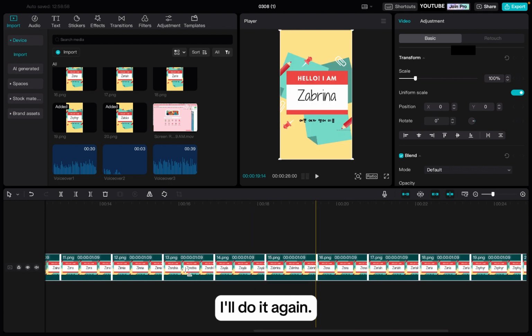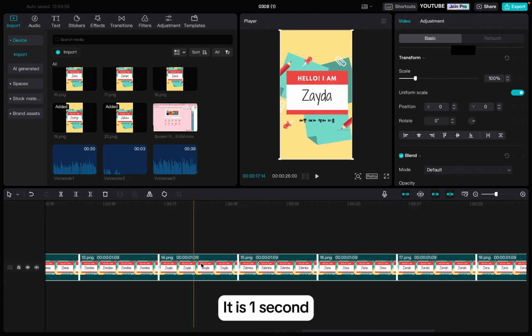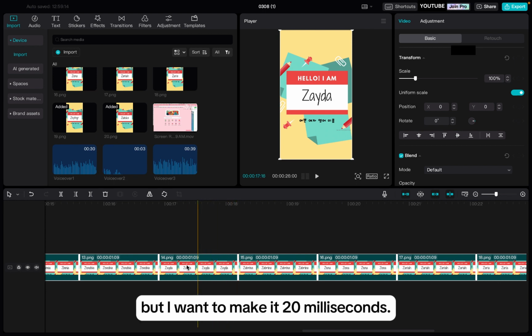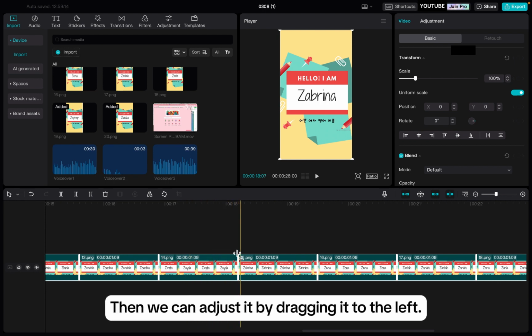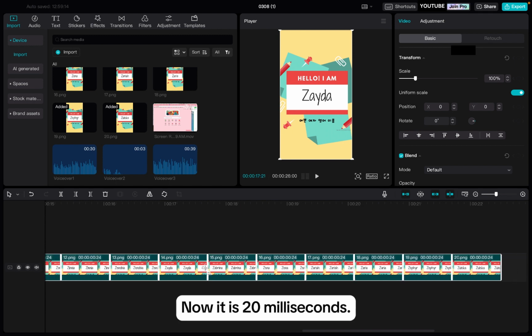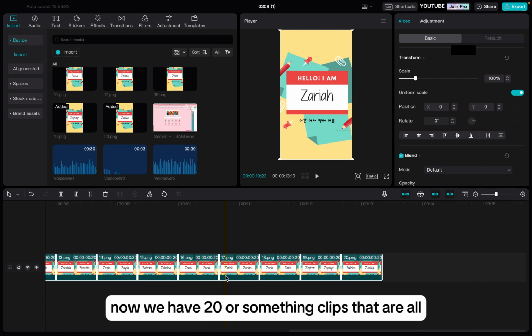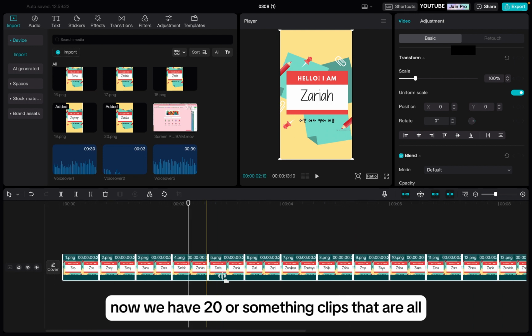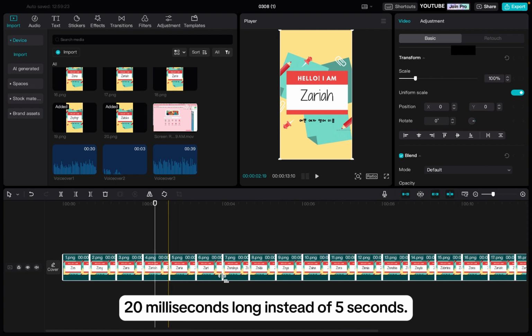I'll do it again. See here? It is 1 second, but I want to make it 20 milliseconds. Then we can adjust it by dragging it to the left. Now it is 20 milliseconds. As you can see here, now we have 20 or something clips that are all 20 milliseconds long instead of 5 seconds.